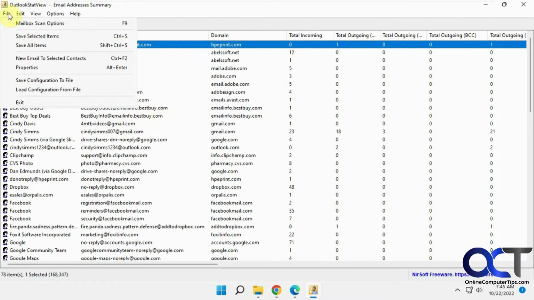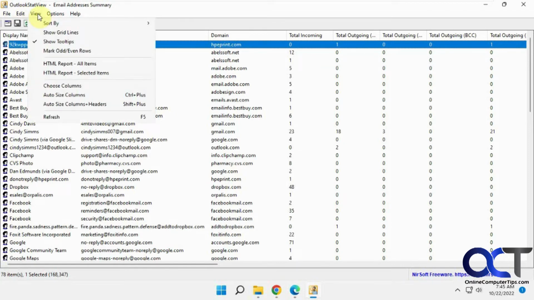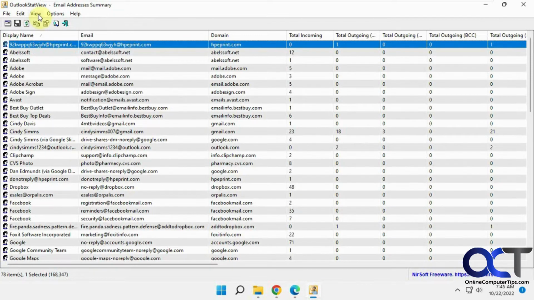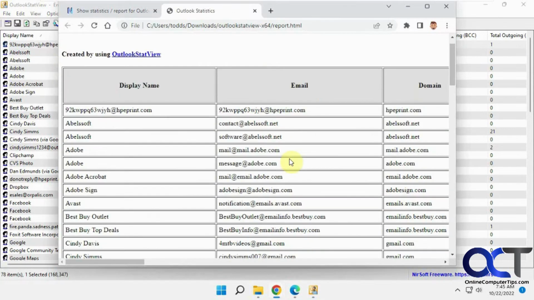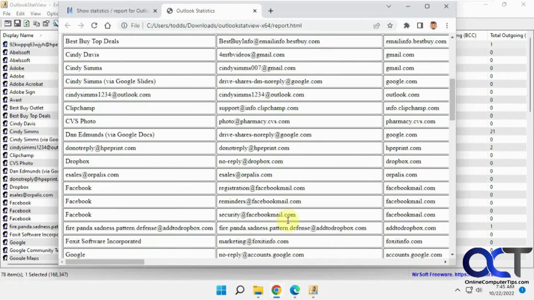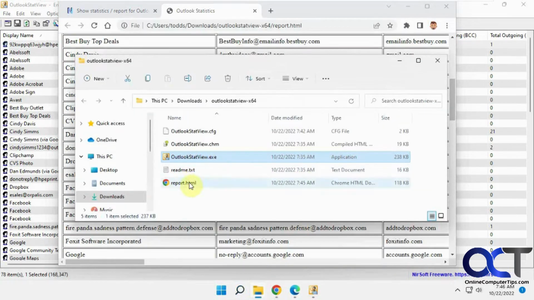And then up here you have some options. If you want to save an item, you could do that. Save all items, scan options, find, which comes in handy if you're looking for a certain email. The view options, like grid lines if you want to make things easier to read there. You can do HTML reports for all or selected items. So if we did everything, it'll make a little report there that you could print out. And it'll also put it in the folder here where you're running the program.